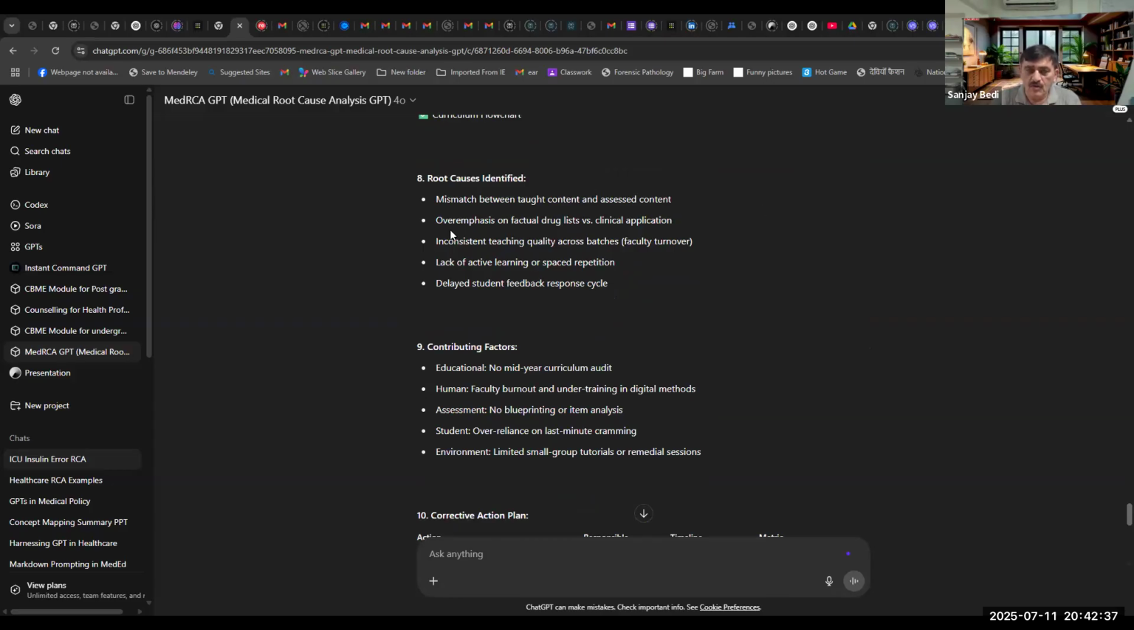The root causes: overemphasis on factual drug lists versus clinical application, inconsistent teaching quality across batches, faculty turnover is low, lack of active learning or spaced repetition, delayed student feedback response, no mid-year curriculum audit, faculty burnout or under training in digital methods. Assessment: no blueprinting or item analysis. Student over reliance on last minute cramming. Environment: limited small group tutorials.